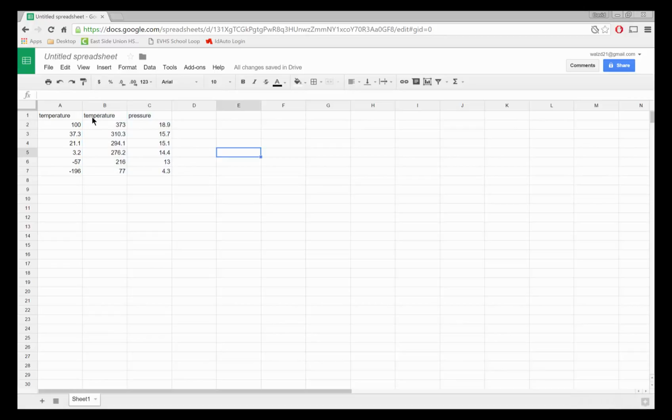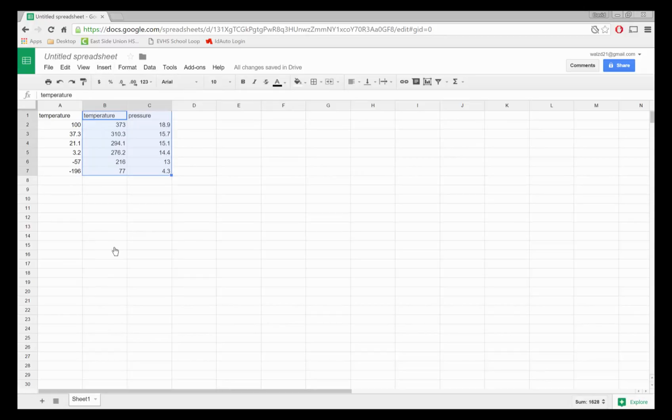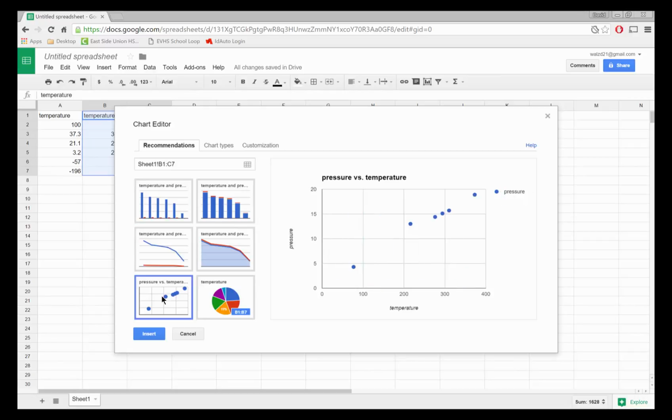So once you highlight the data, left click and then drag over all the data, and we're going to go insert, and then this option here says chart. So I'm going to choose that. And here's the chart. For some reason, it defaulted to this bar graph. I don't want that. I want this one here, which is a scatter plot.